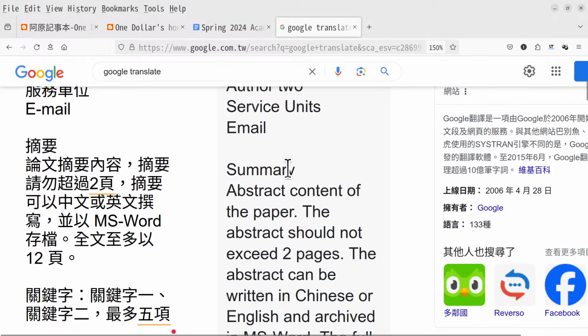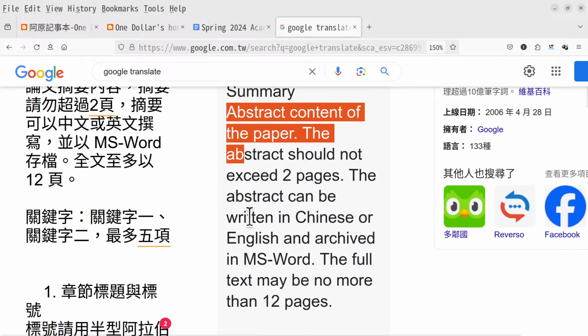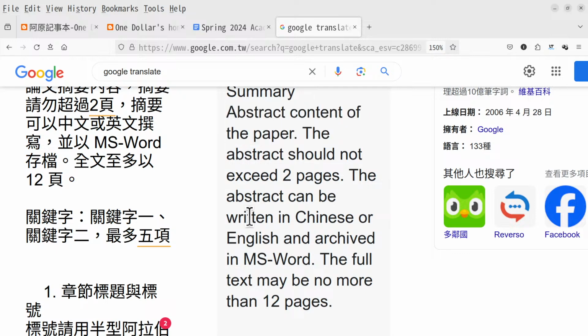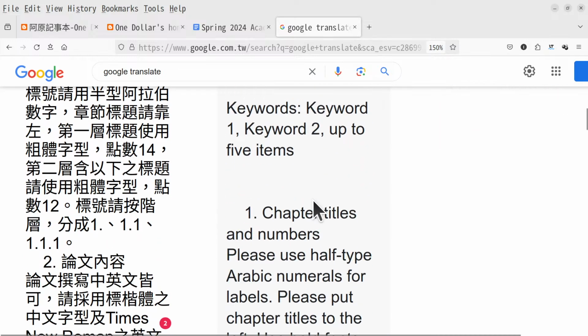Okay, then abstract, the content of this paper. The abstract should not exceed 2 pages. Generally it means A4 pages, but something is weird because the US is the only country that uses letter size paper. The abstract can be written in Chinese or English and archived in MS Word. Okay, it's the rule. Actually, I cannot agree with this. And the full text may be no more than 12 pages. Then keywords, 1, 2, 3, 4, up to 5.